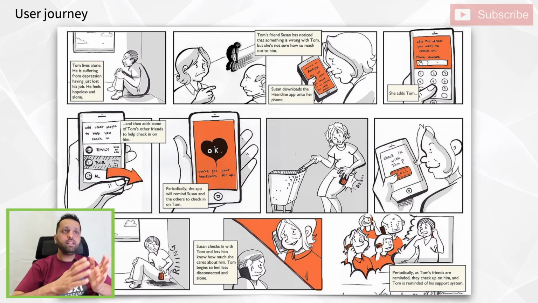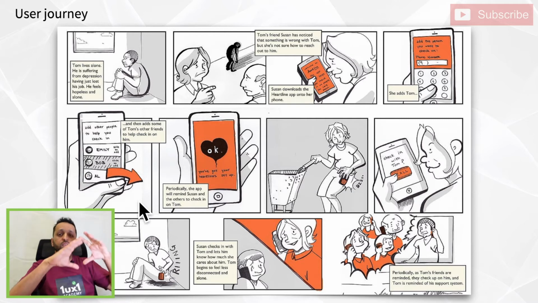So for example, in this user journey, this is an app for mental health. So what it does is there's a guy here who's quite lonely and doesn't like talking to people, may have social anxiety or depression. And this app allows his friends to get a reminder regularly to call up and see if he's okay. So this is the design of an app. So you draw out the user journey so you can build the app.